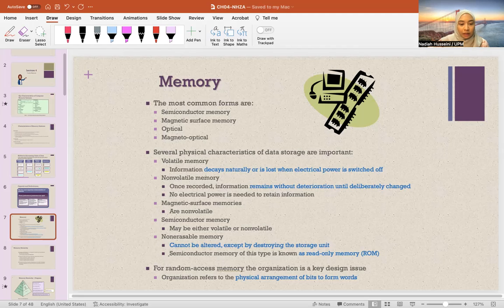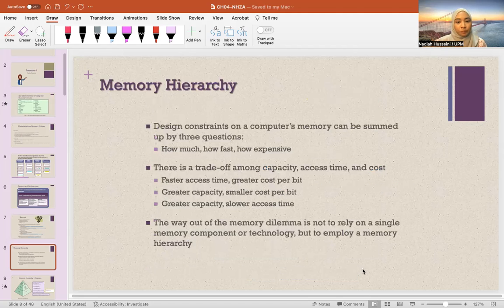Okay, and then this one, you don't have to know except for this part. For random access memory, the organization is a key design issue. Okay, moving on. So the memory hierarchy is important here. Design constraints on a computer memory can be summed up by 3 questions. These are the very important questions that memory designers ask themselves every day before they design: how much, how fast, and how expensive are the memories going to be?